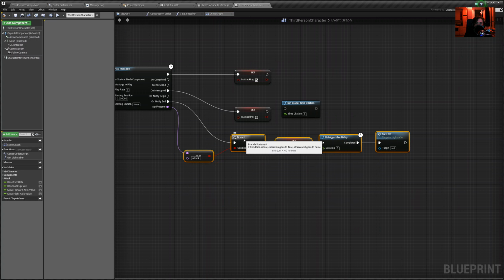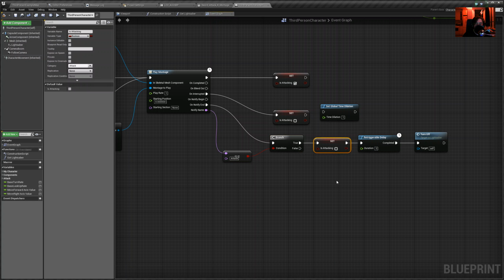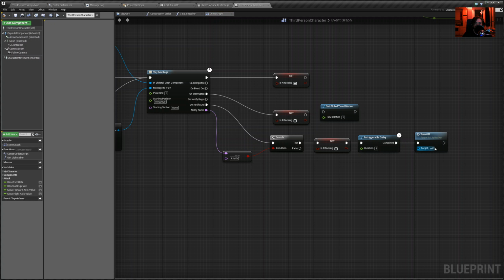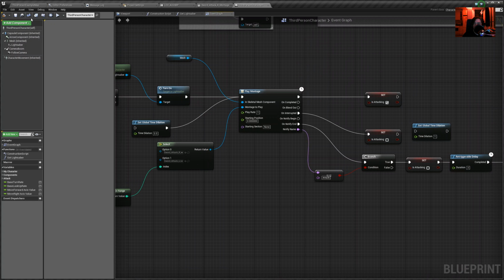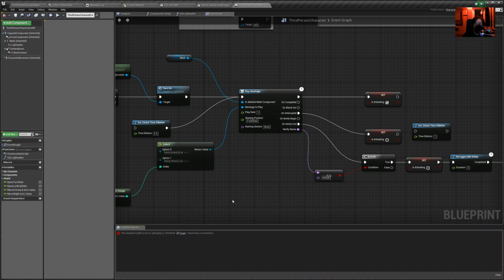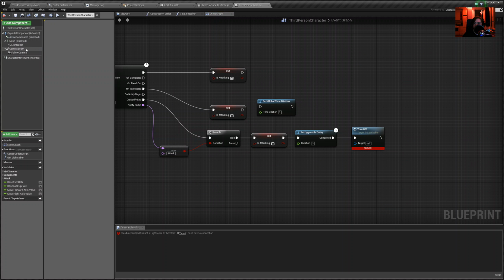So we just make it a bit more clean. If the notify name is the attack, then we stop attacking and turn off the lightsaber after 3 seconds. Okay, this is just fine for now. Let's see, we have an error here. Let's get the lightsaber.